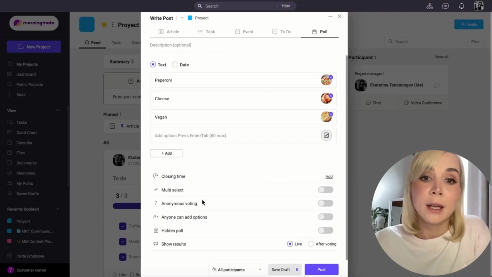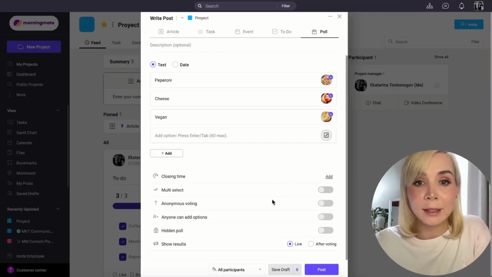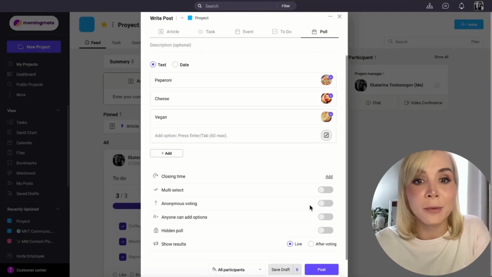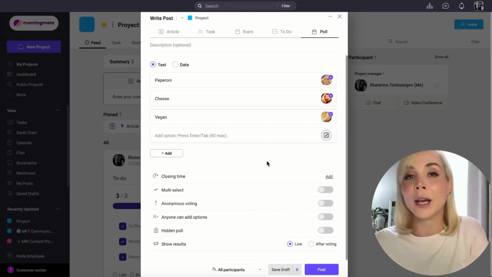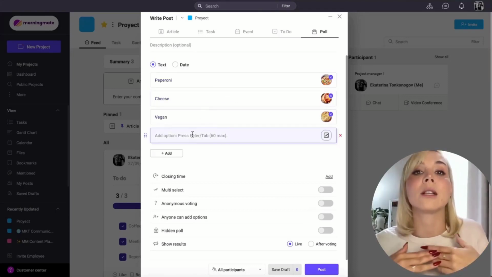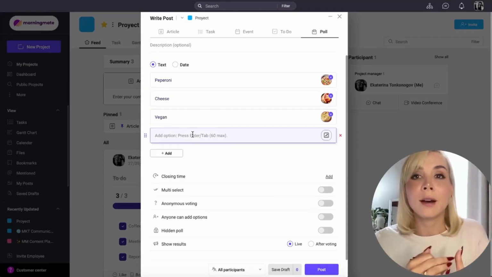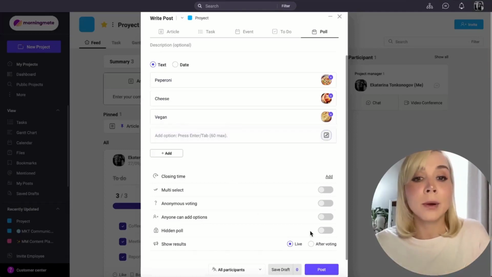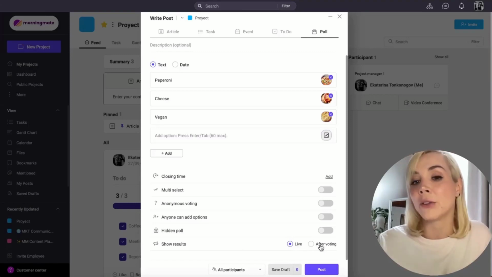In here, you can set the closing time of your poll. What time does it end? You can allow multi-select. You can make it an anonymous voting so that people can't see who voted for which option. You can allow anyone to add an extra option. So for instance, let's say we have a coworker and her name is Nancy and she doesn't like any of those 3 options. She can actually put her own idea to the voting. You can make this a hidden poll, and you can also select whether you want to show results live while they're happening or after voting.